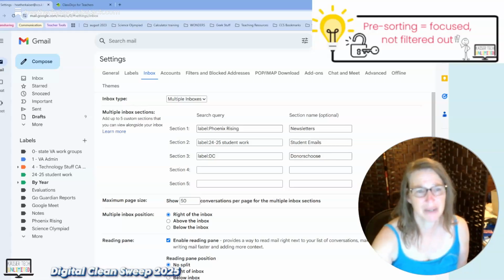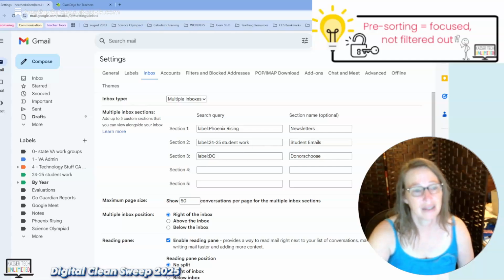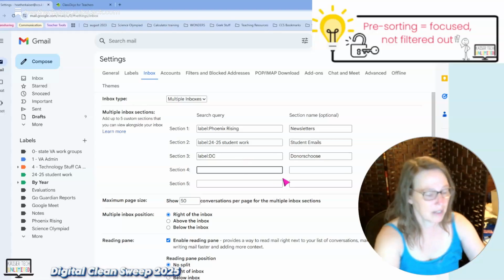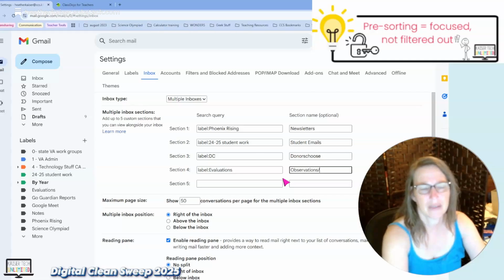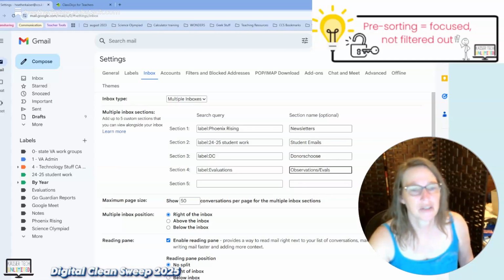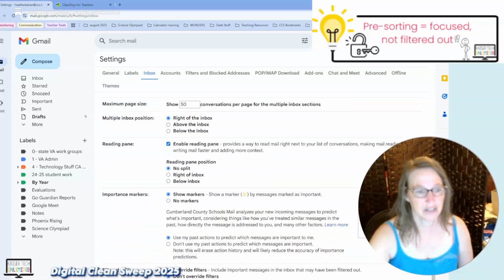So if I'm concerned about missing out on newsletters, I'm going to put that as a section, and I'm going to type in label, colon, and then Phoenix Rising, and anything from that label should appear in this newsletter section that I'm creating. Same thing I did with student work, and anything from Donors Choose I've done in that as well. I think I'll go ahead and do one more here right now for you and call it evaluations. And I'm just giving it my section name. So you see how to do that, and then you'll save your changes.